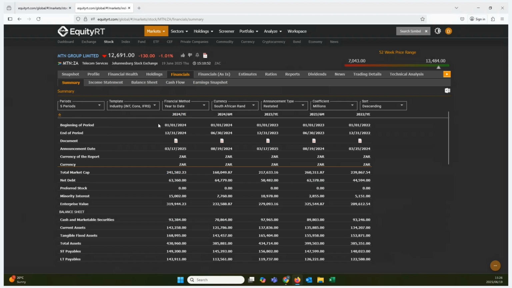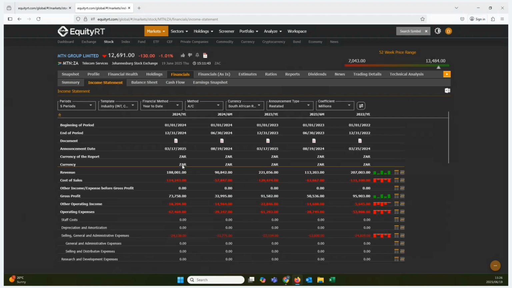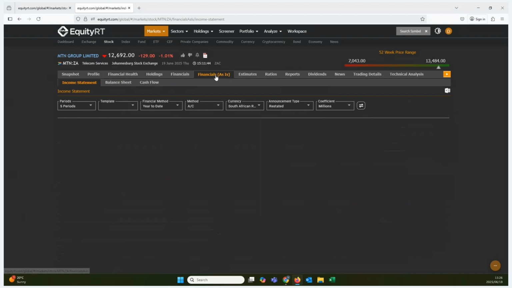So if I had to compare this financial statement, this income statement, against Vodacom per se, these line items would correspond to each other, and I'd be able to compare the revenue of MTN against Vodacom. The as is tab that I have here is the financial statement in a non-standard format.